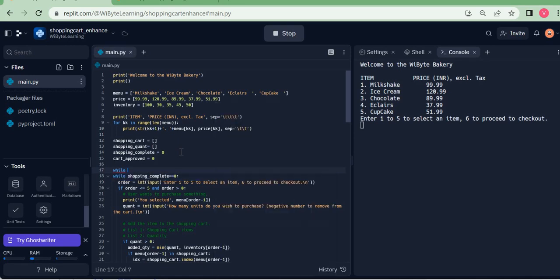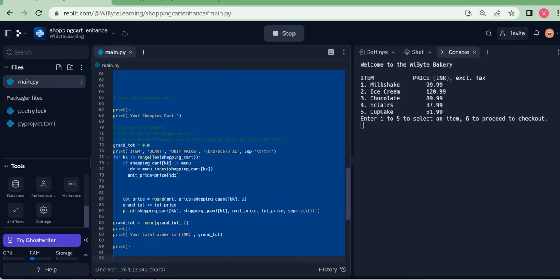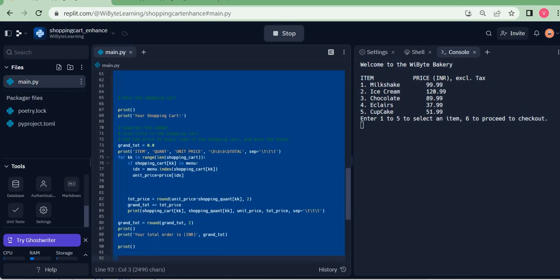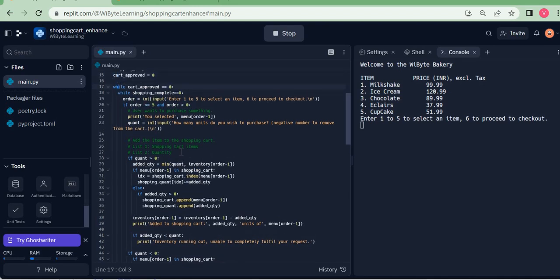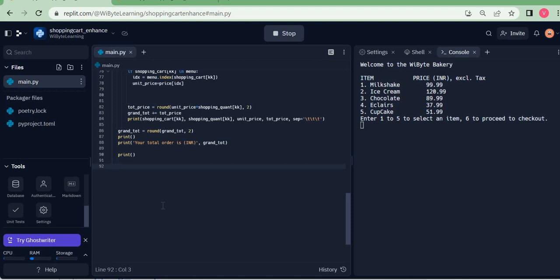So I say while cart approved is equal to 0. Now, obviously, once I do this, I must go and indent all of this code. So I take all this code that I have, including printing the shopping cart, and I indent this one level. So now all of this has come inside the outer while loop. Now, once the shopping cart has been displayed, I'm going to ask my user if he or she wants to edit the shopping cart. Now make sure that this is at the same indentation level as this, because this is really the indentation level of the inner while loop now.